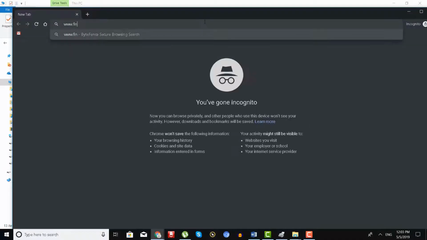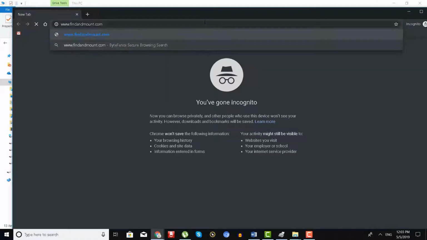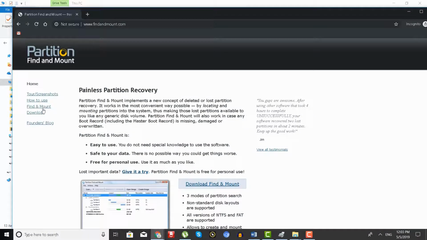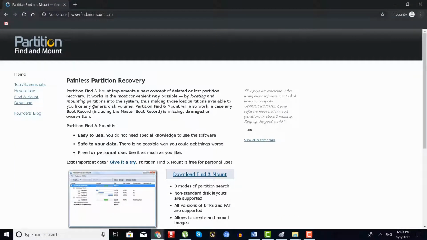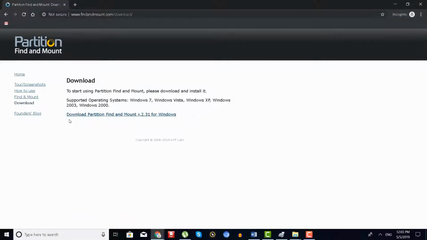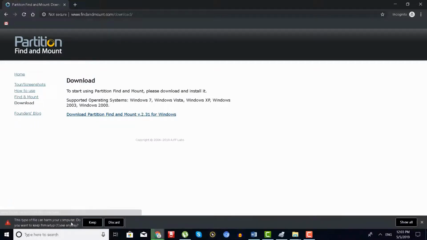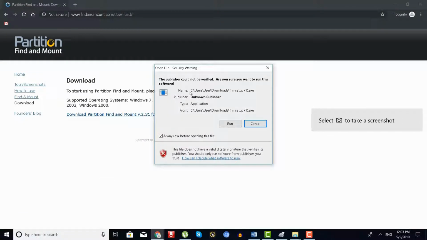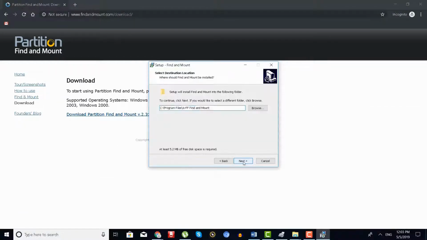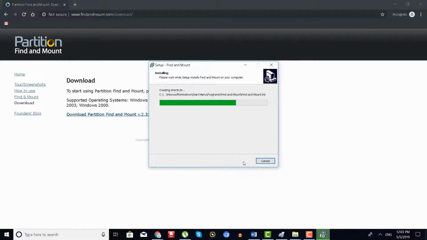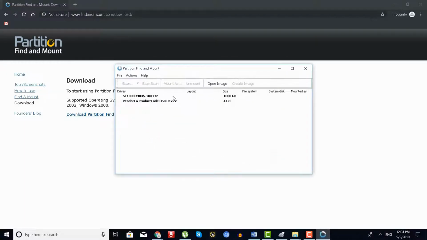First, type www.findandmount.com in any address bar, then click on download. After that, download Partition Find and Mount version 2.31 for Windows, click on that. Then open it and you will get this box. Click on run, next, install and finish.